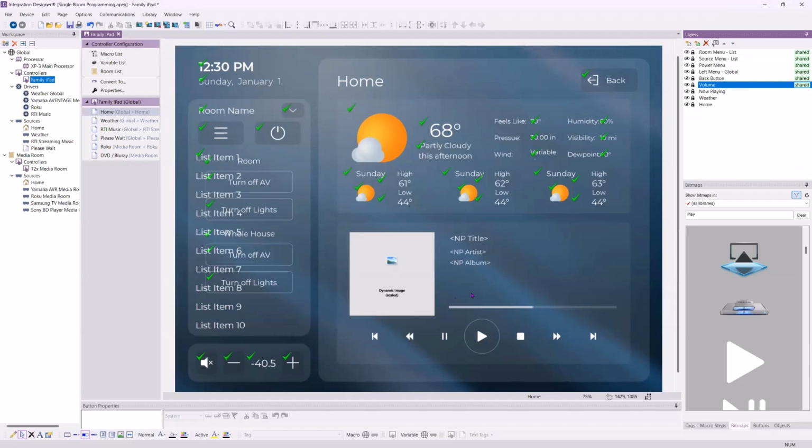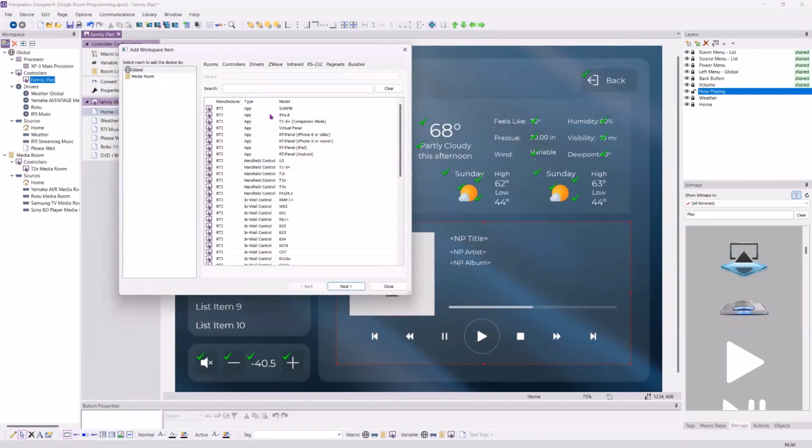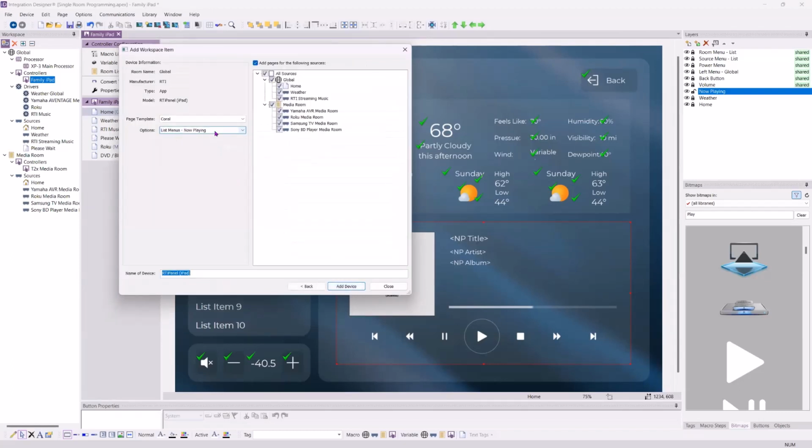The other part about layers is that you'll see on the now playing layer, this one right here, if I unlock that, you can see I can click on this, but this is basically a filler area. Remember back when we were adding in the devices and we said, okay, let's add in a device for the iPad. And when we selected our list menus, we had the option of now playing, lights and climate, intercom, security. Well, now playing refers to that now playing area here.